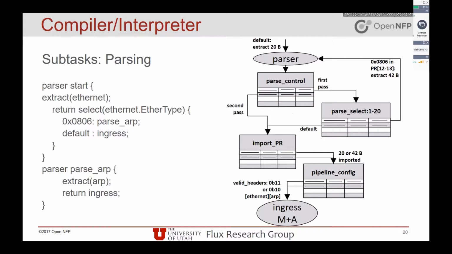And then in the Hyper4 ingress pipeline, one of the first tables that it looks at, after figuring out what the virtual device ID is, is the parse control, which takes a look at whether this is the first pass or the second pass for the packet. On the first pass, we need to take a look at the first few bytes of the packet, and we can supply a rule that says, hey, if we see this particular value in these specific bytes, then issue a resubmit, and this time you need to extract 42 bytes, not just 20. And that will allow us to get not just the Ethernet header, but the ARP header as well.